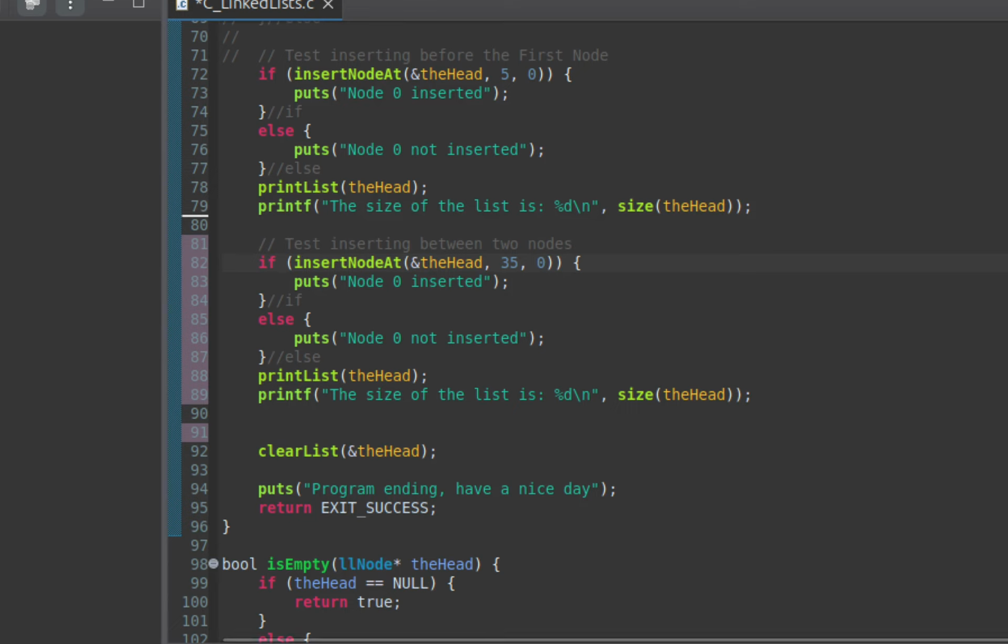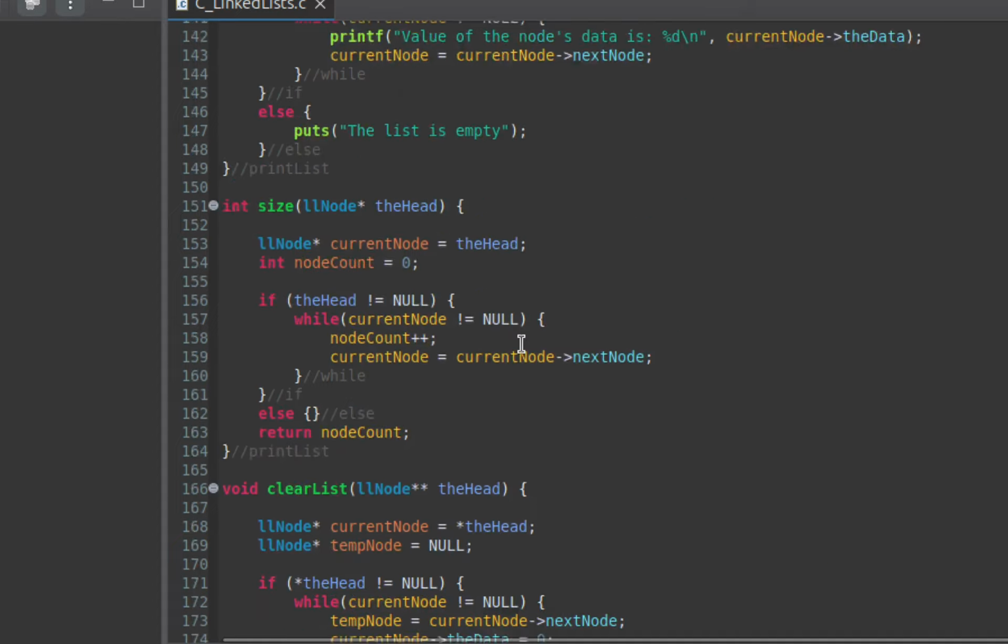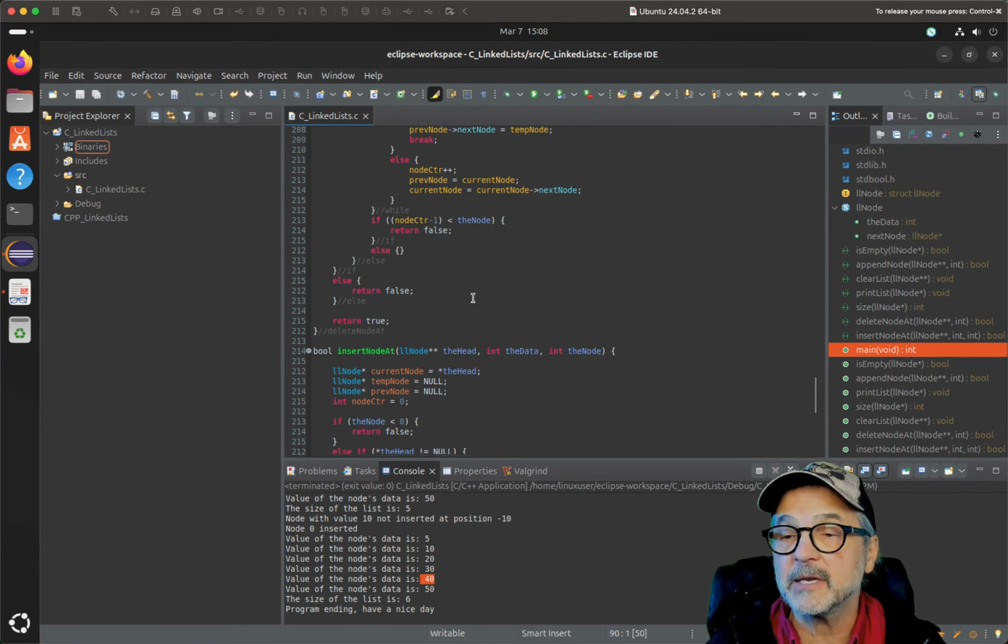Now, where do we want to insert it? I'm going to insert it between the 30 and the 40. So this is 0, 1, 2, 3, 4. So I want to insert it before 4. So let's put node 4 there, node 4 inserted, node 4 not inserted. Then we'll print the list, and then we'll print the size again. Now I don't believe this is going to work. Obviously not, because we're using delete code.